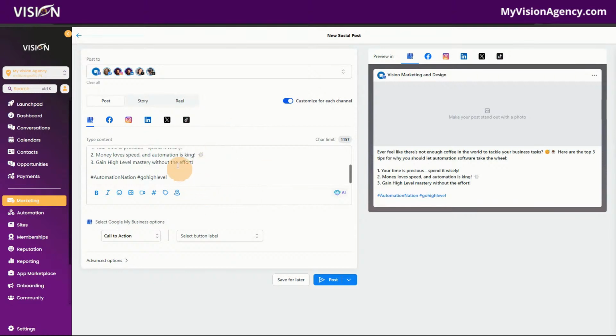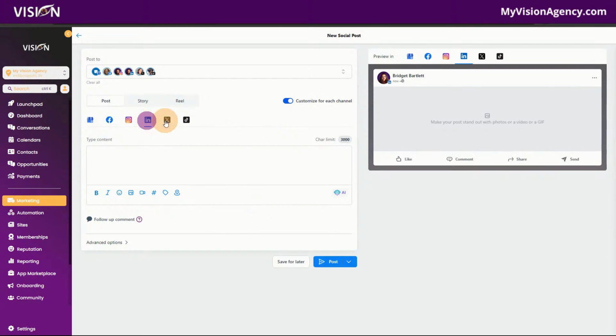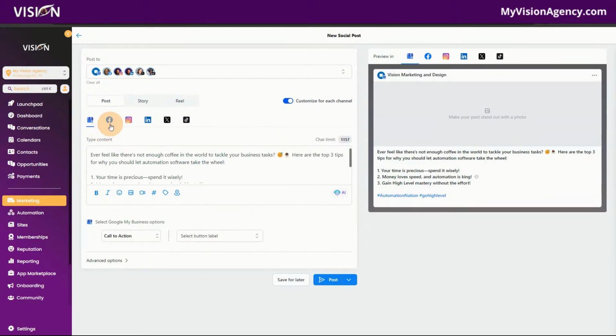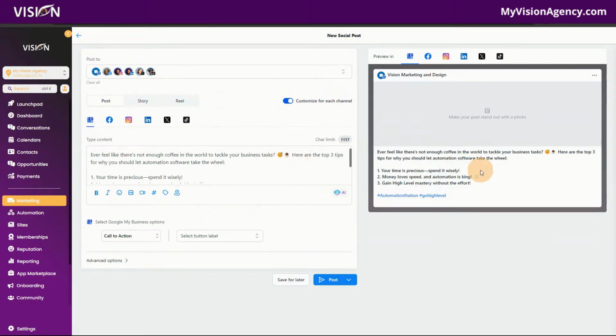So we have our content here, and let's say that we have customized for each channel. So we've posted that there. And if we go to Facebook or we go to Instagram and all that, you'll see that these are empty because it's allowing us the ability to customize for each channel, right? So if we wanted to create something for Facebook, we could just generate it again, or we could just reword it in some way to create the Facebook content. Okay. So we can see what it looks like, and there's no image there.